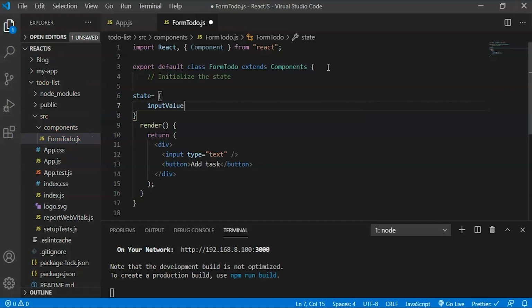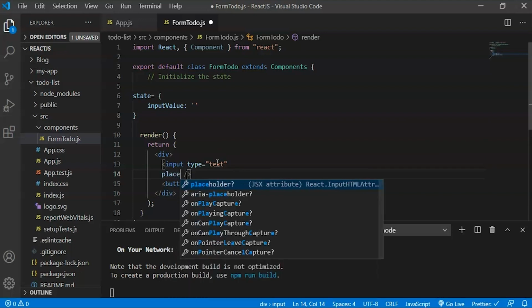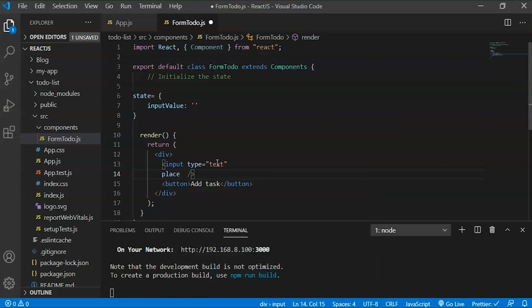You can type any name of your choice, and then I would pass an empty string. Now let's add a placeholder so that the user will know exactly what they have to do when they see the input. So placeholder equal Enter task. Then save the file.